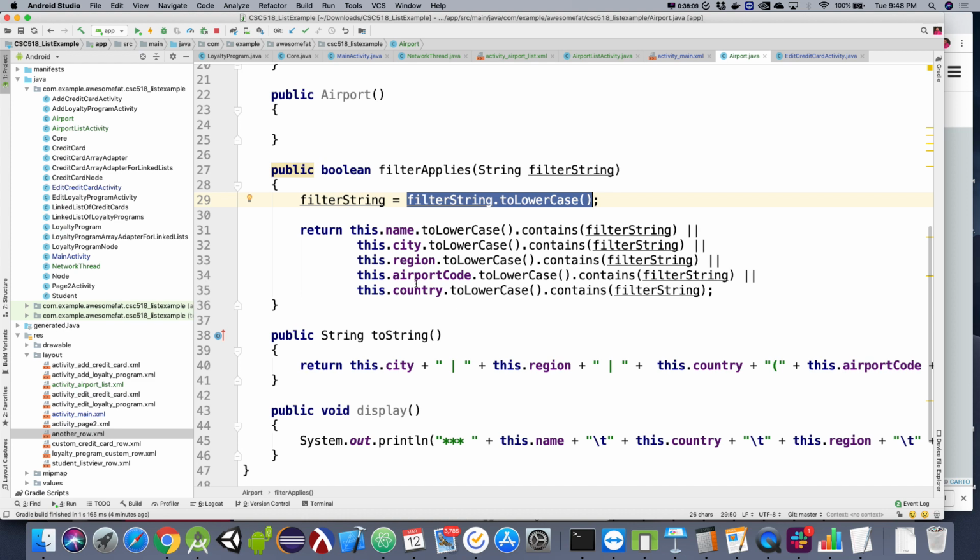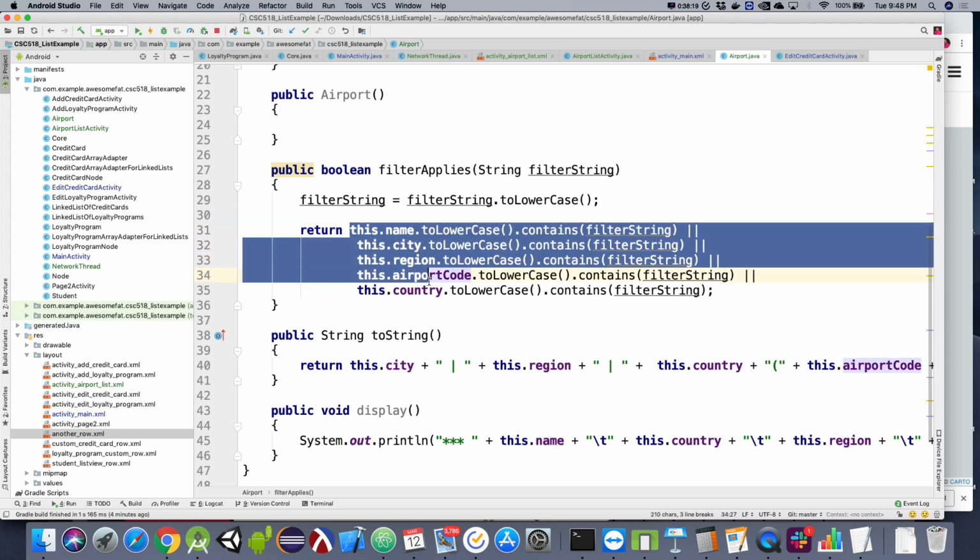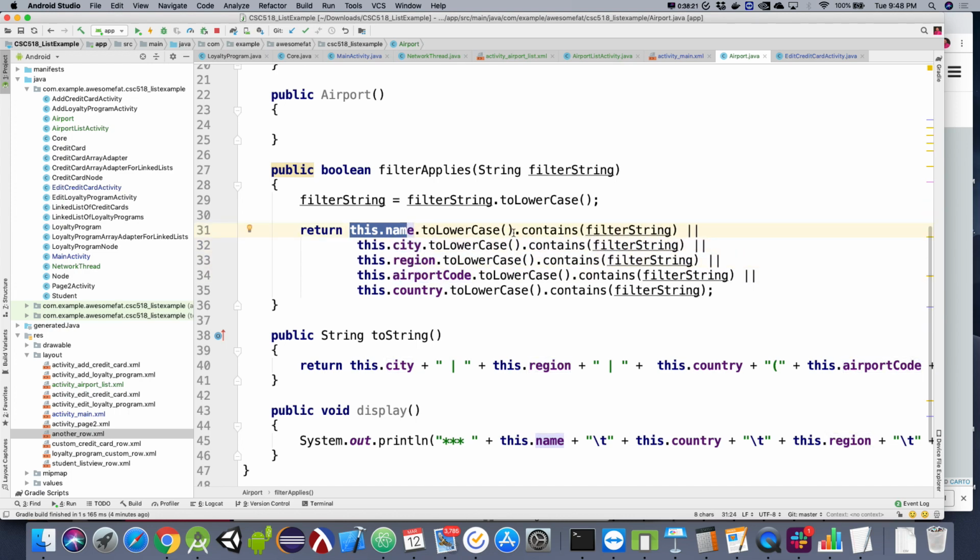You do. What do you mean? You need to, because what you enter in, you also need to check for that to be lowercase. Yeah, I don't want to permanently change the name of the city or the region, the airport. So I'm saying give me temporarily the lowercase version of that guy, and I'm going to compare him. Does that guy contain my current version of filter string? It just so happens my current version of filter string is the lowercase version of itself.